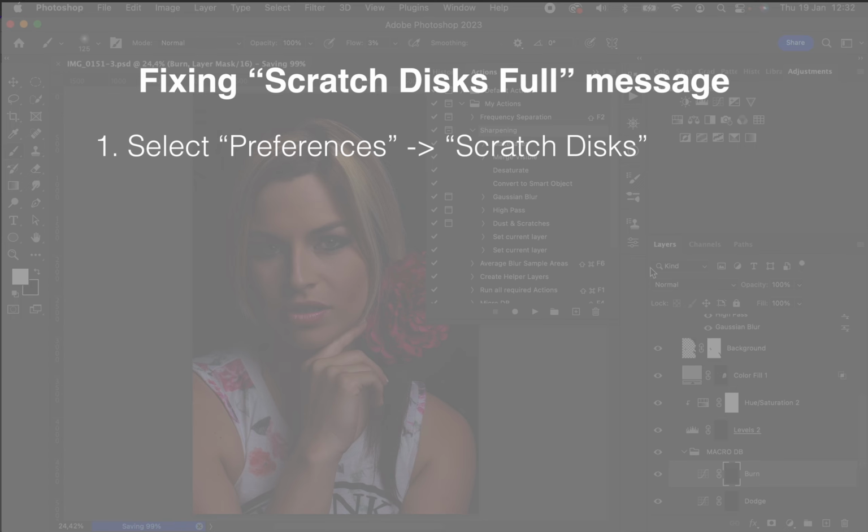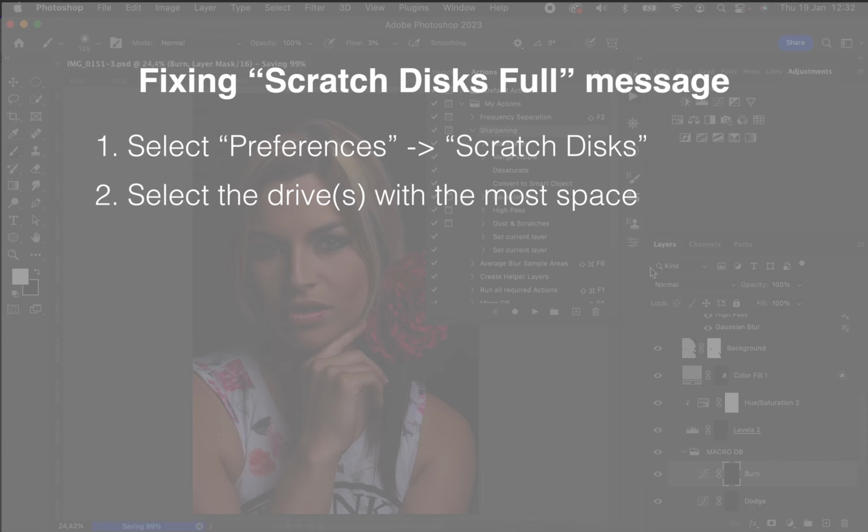Okay, so if that was really fast, very briefly, let's talk about this again. So you go to Preferences, you go to Scratch Discs, you select the drives with enough space for your scratch discs, and then you select OK. And then you should be able to carry on working as normal.